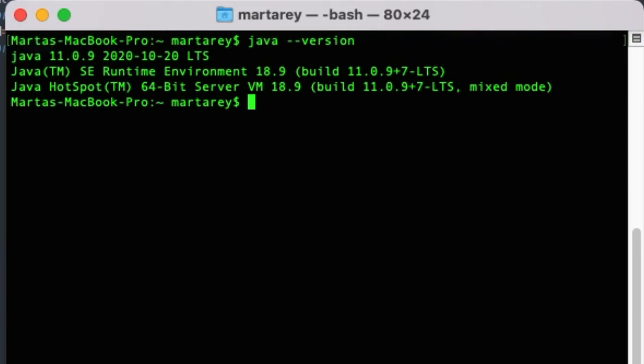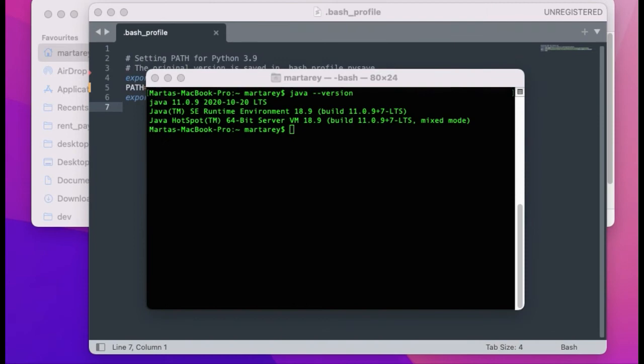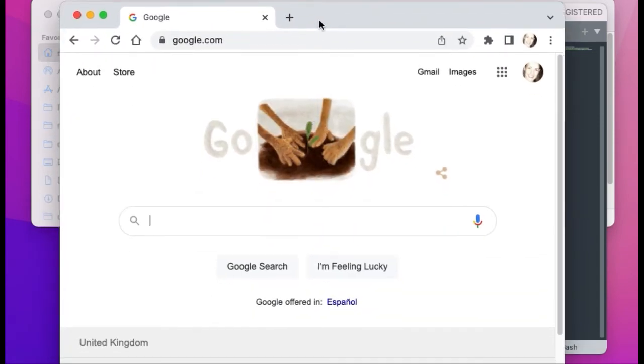If you get an error here, feel free to send a comment or an email to the email address below. And if I get enough emails, I will make a video explaining how to do this in a more detailed manner. Now, once you have Java installed, the next step is to download Hadoop.